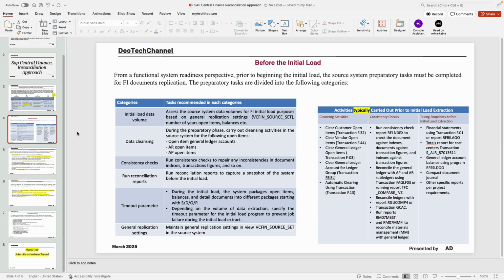Now, next is an important one, the timeout parameter. During the initial load, the system packages open items, balances, and documents into different packages, starting with S, D, O, and P. S is a saldo, which is a balance package. D is a document package. O is an open item package. P is a combination of D and O, depending upon the source system. If it is an S/4 system as my source, it generates a P instead of D for documents.